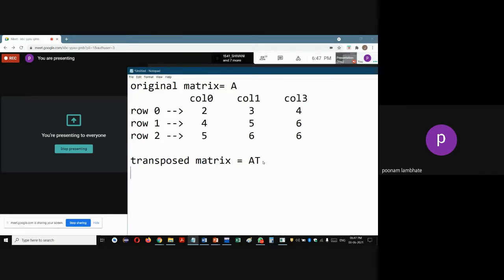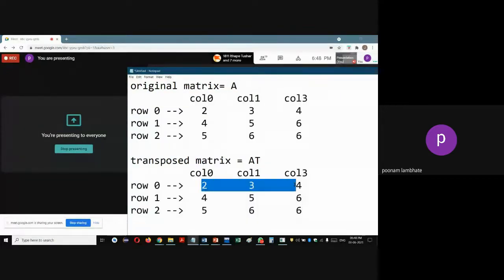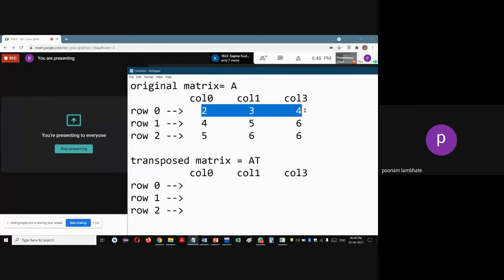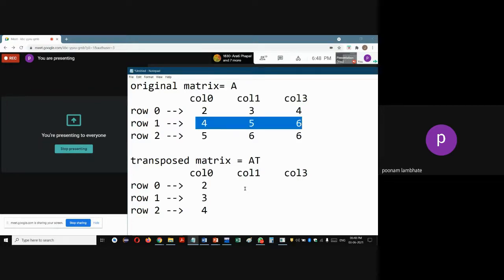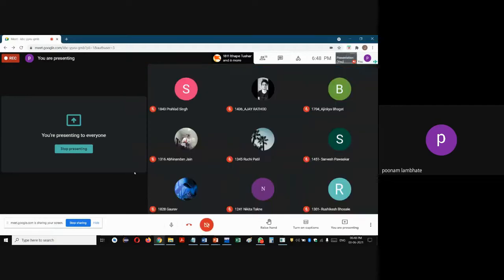Okay, so 2 3 4 is your first row, it becomes your first column. 4 5 6 is your second row, it becomes your second column. And 5 6 6 is your third row, it becomes your third column. Okay, so this is also called a square matrix because the number of rows is equal to the number of columns. 3 rows, 3 columns, so it is also known as a square matrix.